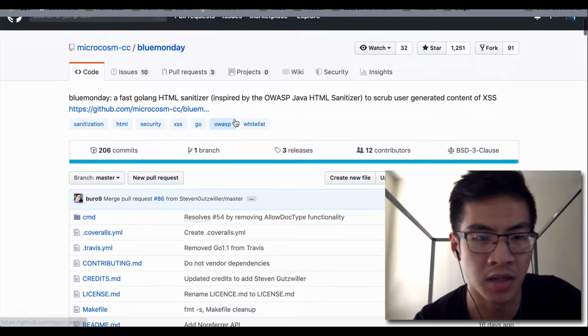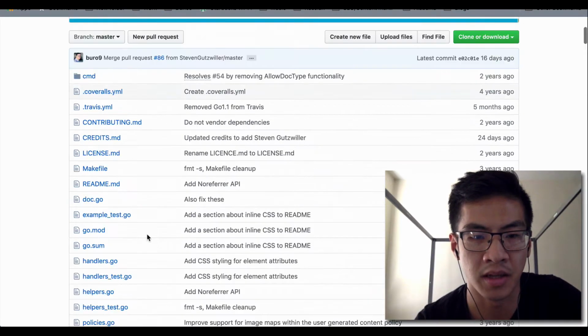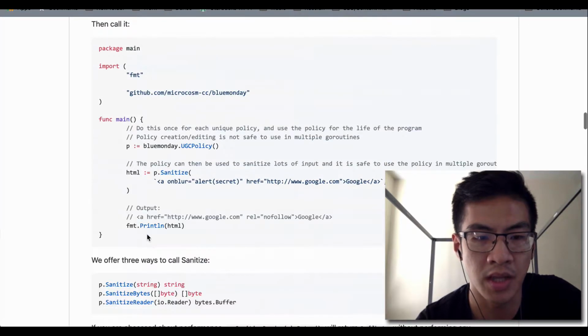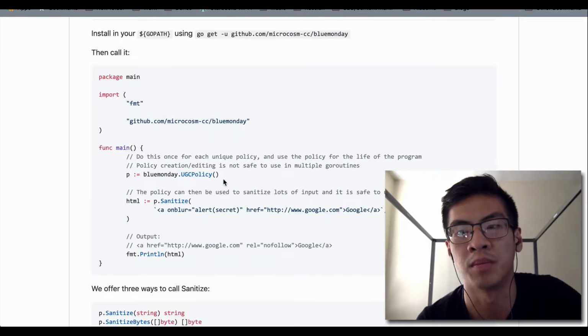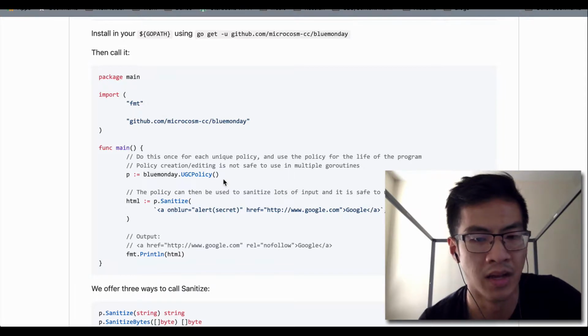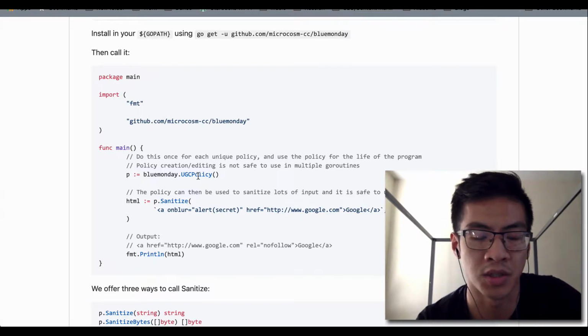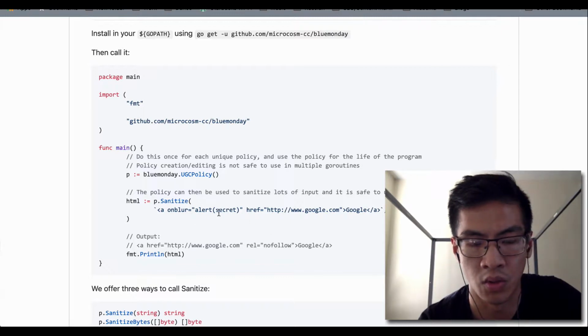So in comes BlueMonkey. I'm using Go as a backend. That means there is this Go package, and how you use it is basically you import the package and you call UGCPolicy, which is the policy that the package has. I didn't want to create my own policy because I didn't want to think about it, but apparently this policy protects you against 90% of the cases, which is good enough for me. And you just do a p.Sanitize on your string.